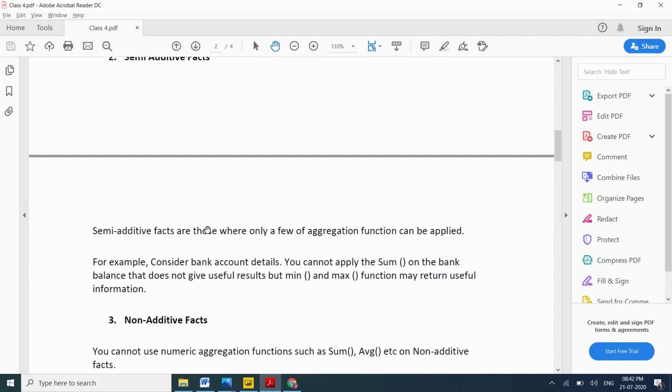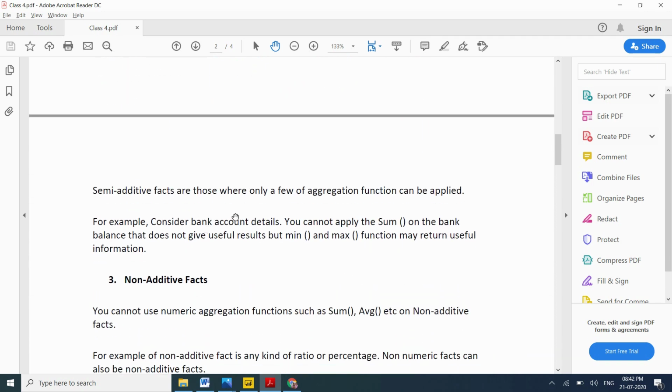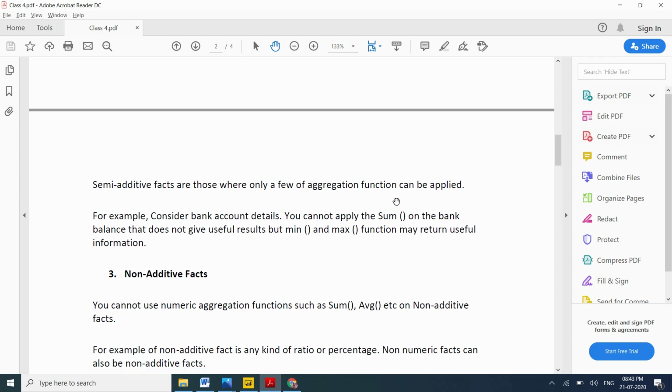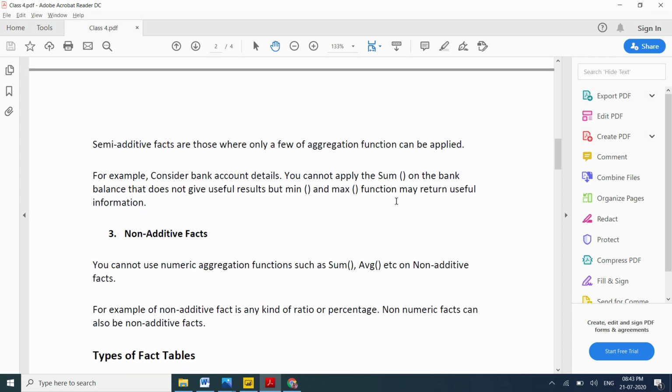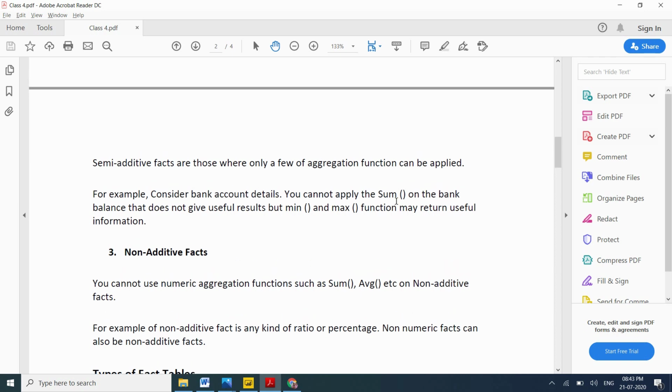Semi-additive facts are those where only a few aggregation functions can be applied. For example, consider the bank details. Apply sum on your bank balance. It does not give a useful result, but we can apply minimum and maximum. For example, what is the minimum transaction, what is the minimum balance you maintained, what is the maximum balance you maintained. So only a few things will apply. So that's the reason why it is called semi-additive.